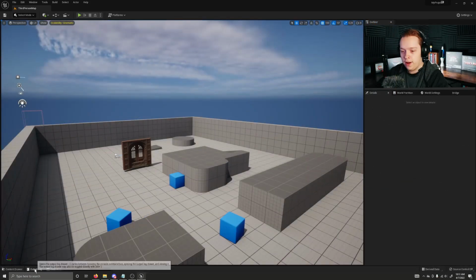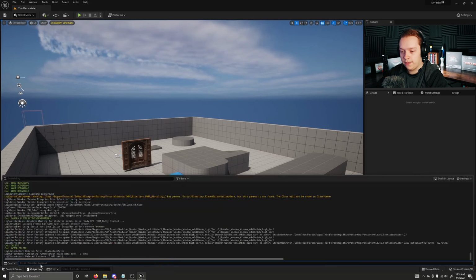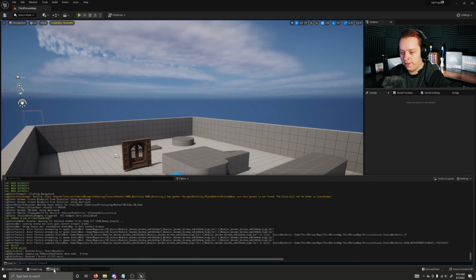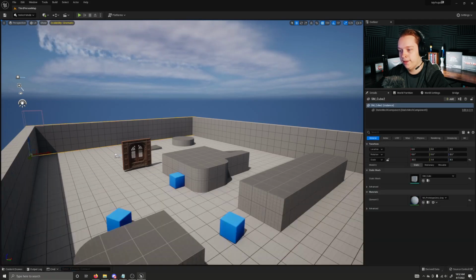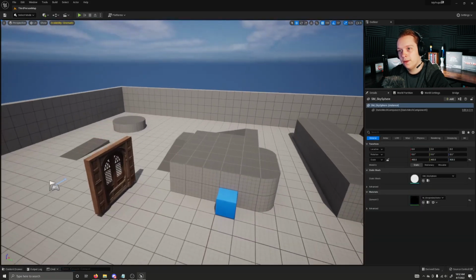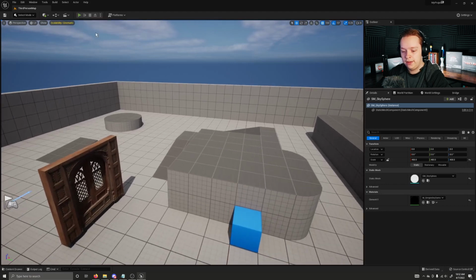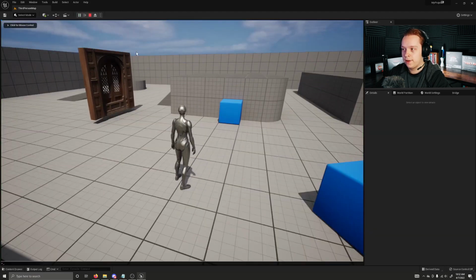We can also click this output log too, and that'll open an output log which you can use for debugging and other things. And finally, we have this little command option which allows us to run console commands inside of the engine. And if for some reason you ever need to run a console command in the game, you just hit the tilde key and type in your command.